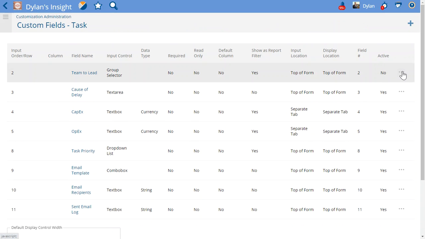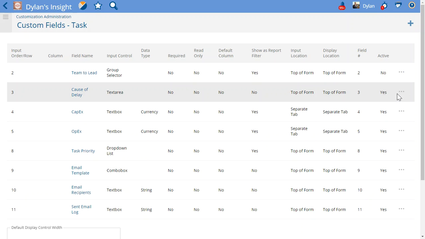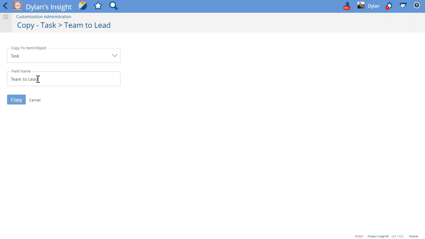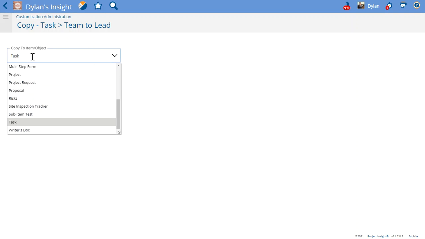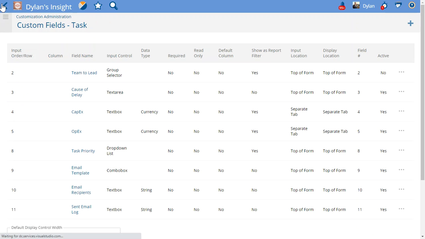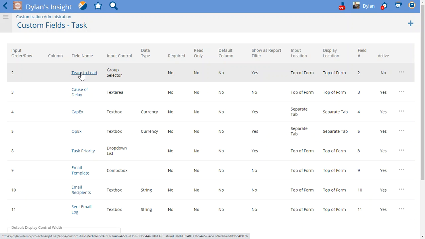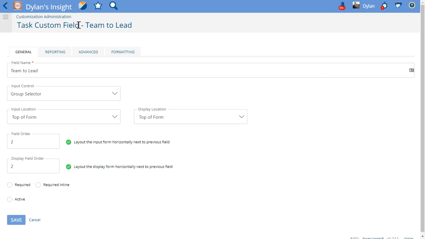To copy a custom field, you go to the right, these three little dots, ellipses here, you can hit copy, and then you'll be able to copy this field to another item or form. And you can also, if you're editing the custom field, just go ahead and click on the name. And the nice thing is it'll actually say that this is a task custom field, and it will tell you the name of the custom field.